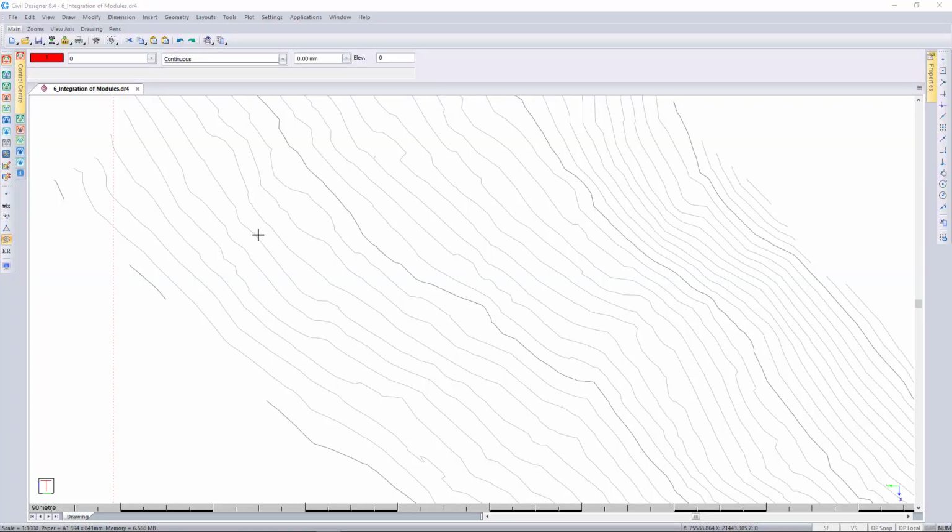Welcome everybody to this video where I'm going to explain horizontal and vertical alignments for road design. Let's first start off with the horizontal alignment.